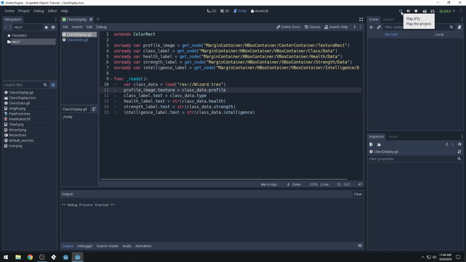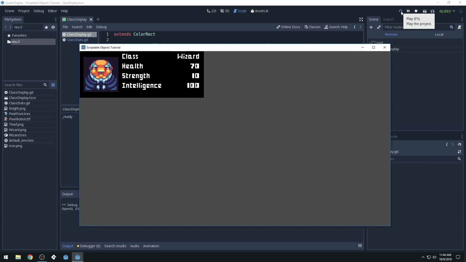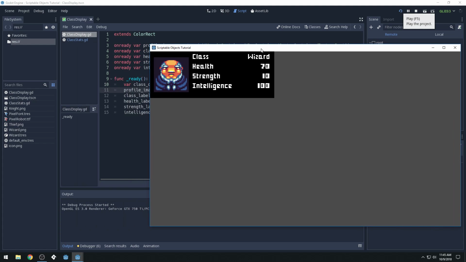And run it again. And there we go. We have class wizard, health 70, strength 10, intelligence 100, just like what we set up in our scriptable object.